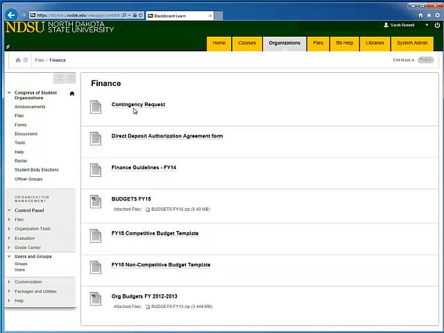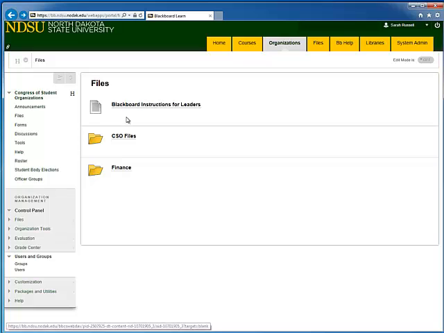Finance, if you need a contingency request or any other forms, they will be in this location, as well as CSO, they will be in there as well. You can also find Blackboard instructions for leaders, so if you need a little bit more in-depth than these tutorials on any of the features I've walked through, instructions can be found there.